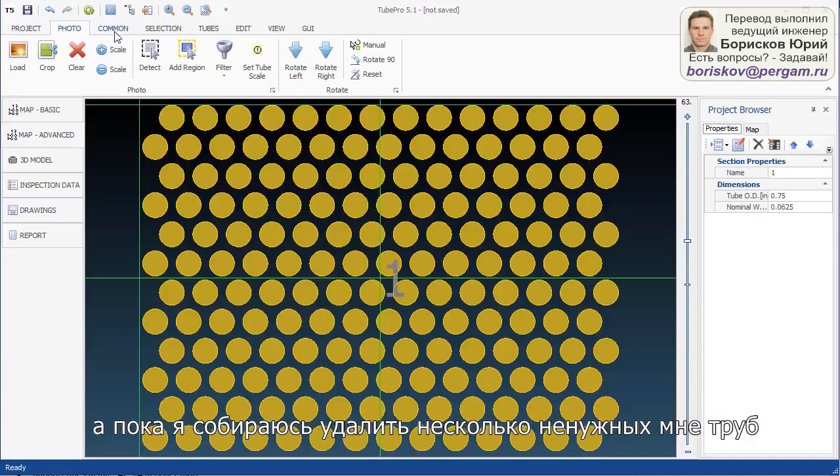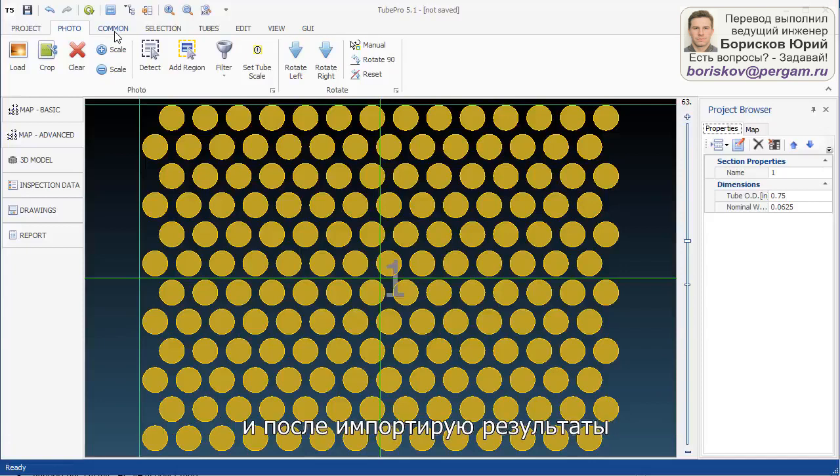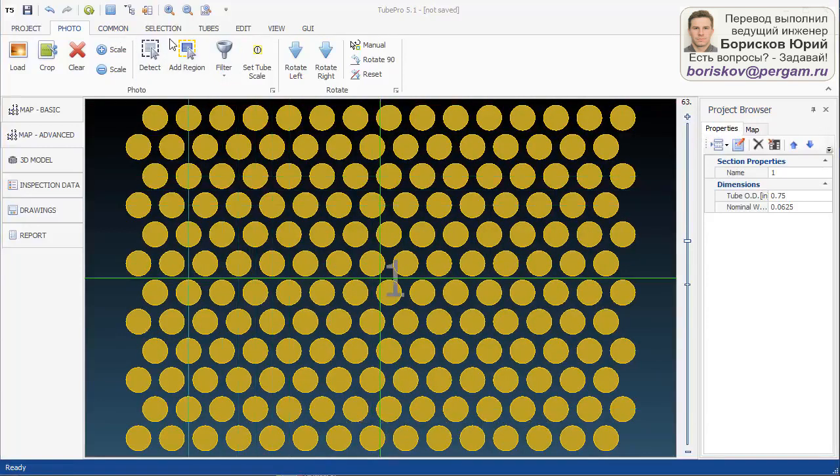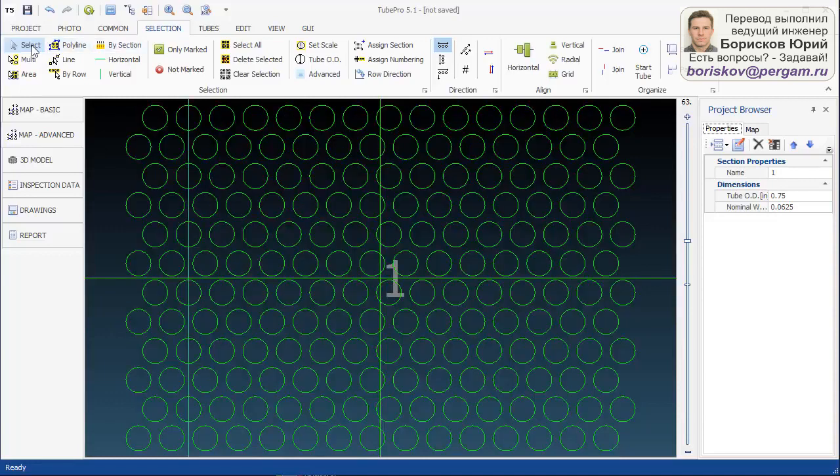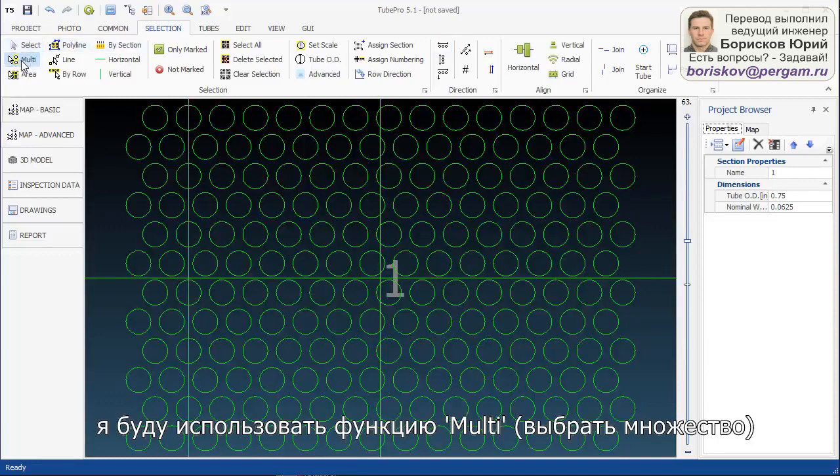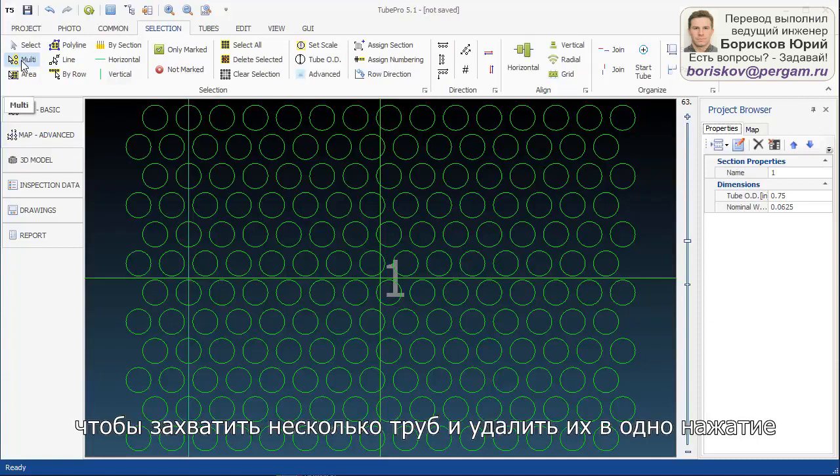So for now, I'm just going to delete the tubes that I don't want to fit with my map. And then we're going to start to import results. In the selection ribbon, I will use the select multi function to grab multiple tubes and delete them in one shot.